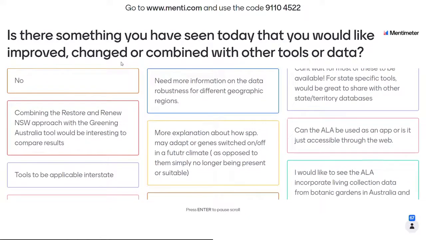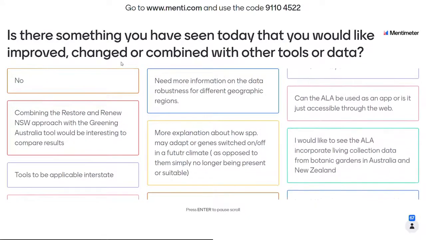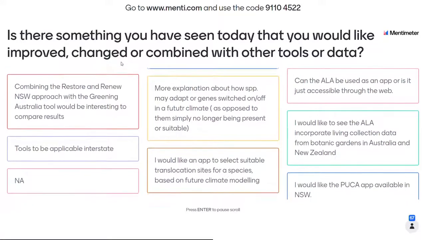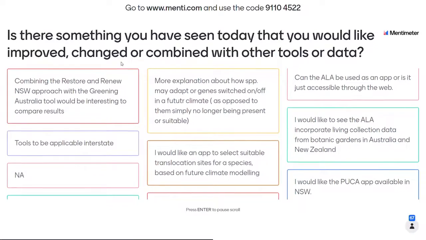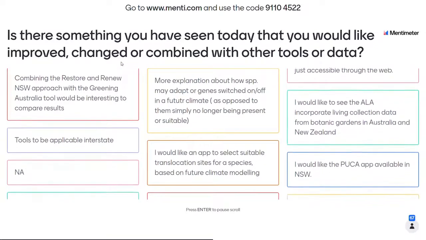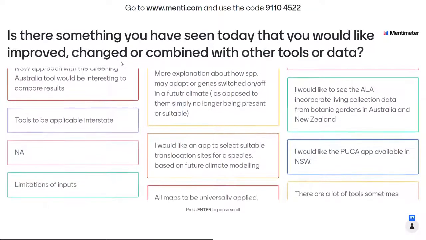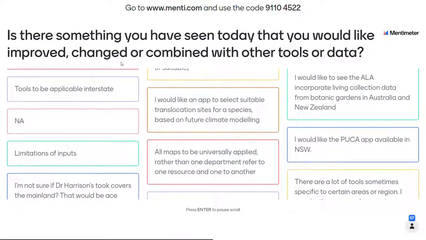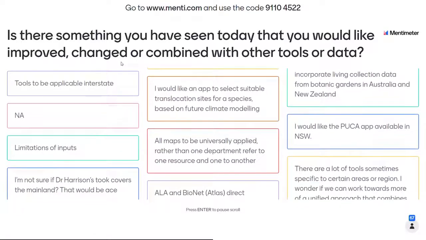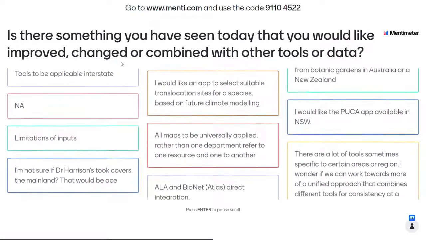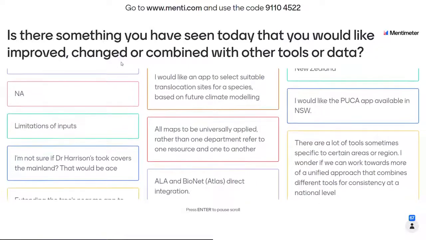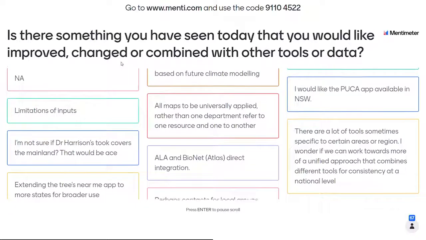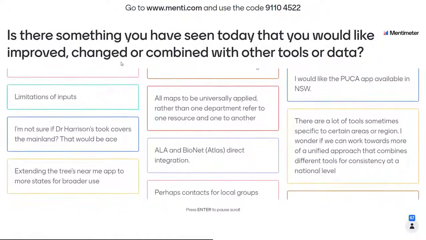Something you've seen today that you'd like combined, improved, changed, linked to other apps. Such great suggestions. Yeah, go ahead and read them out. Oh, it's too far. Okay. I'd like to see the ALA incorporate living collections data from botanic gardens in Australia and New Zealand, like the PUCA app available in New South Wales. ALA and Bionet directly integrated.